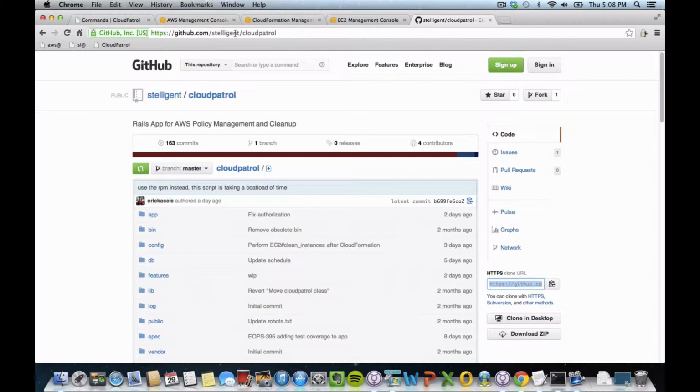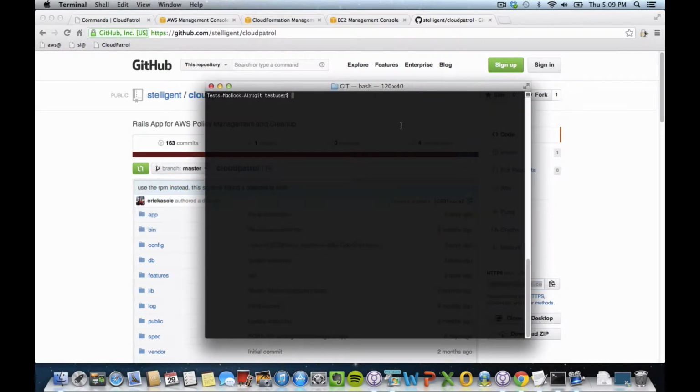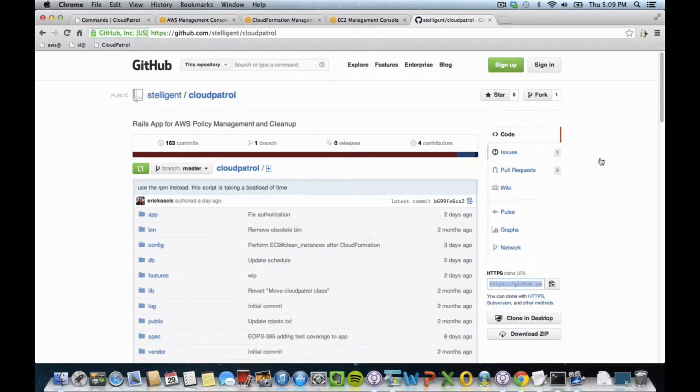So you go to github.com/Stelligent/CloudPatrol, and you can go to the clone URL. You're going to do a git clone. So you'll need to have your Git client installed, but you'll type git clone. There you go. You have all the code checked out onto your machine.